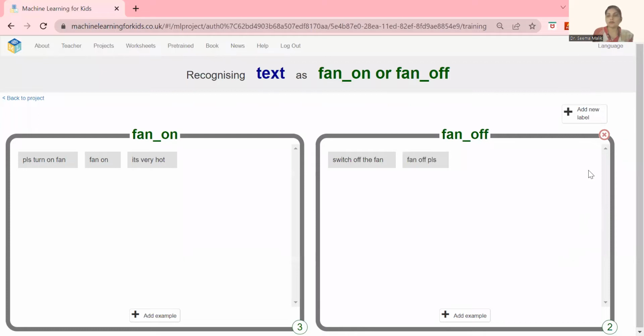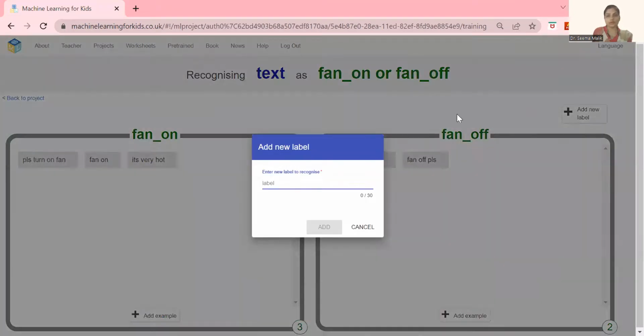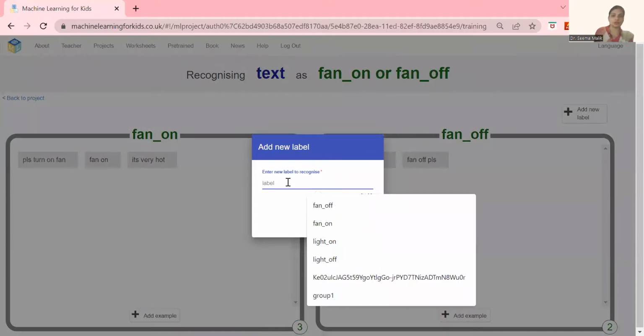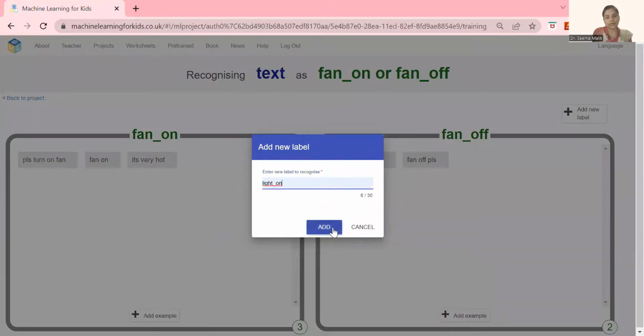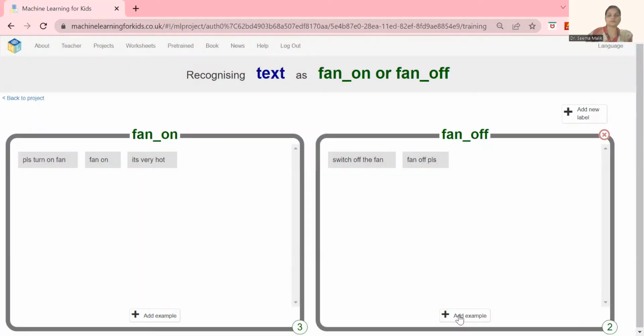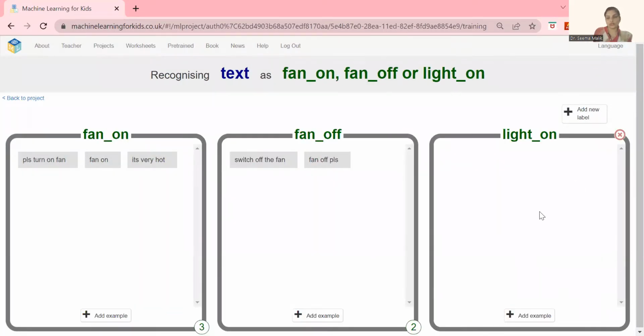You can add some more labels, like if you want to do this voice recognition system with your light also. In that case, you again click on add new label, type light on, click on add, and continue. You need to add examples over here. The more examples you add in each label, the better it is for the program.